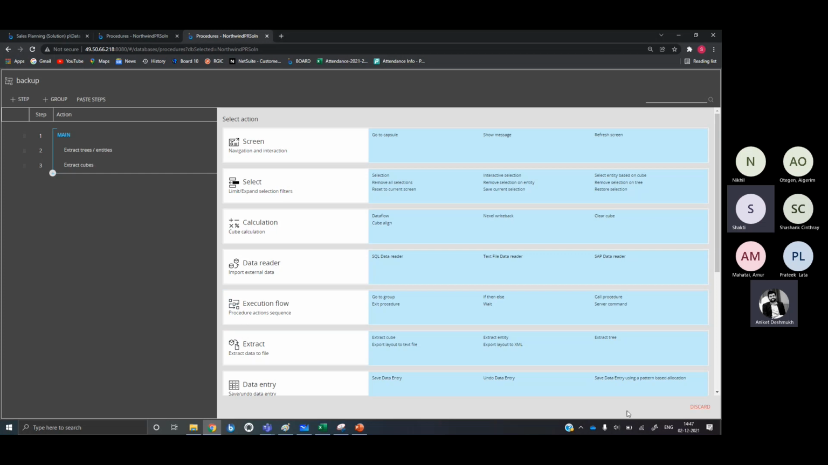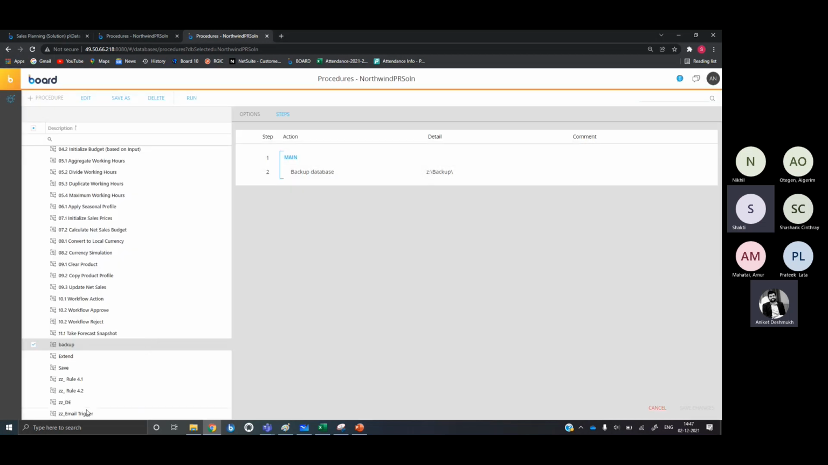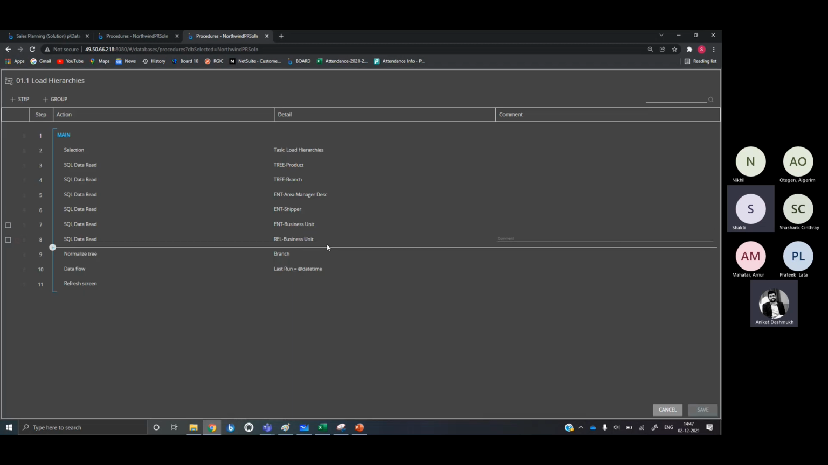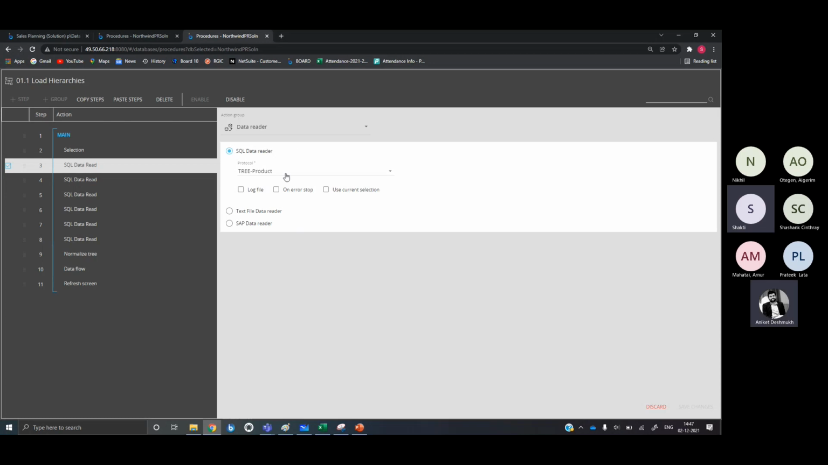So potentially what you can do is, I should have something here. I have this procedure called load hierarchies, which runs the SQL data readers one by one. Okay. And in the end, it normalizes the trees as well, so that the normalization also happens. Now, the SQL data reader is simple. You just need to select SQL data reader and select the data reader which you want to read.